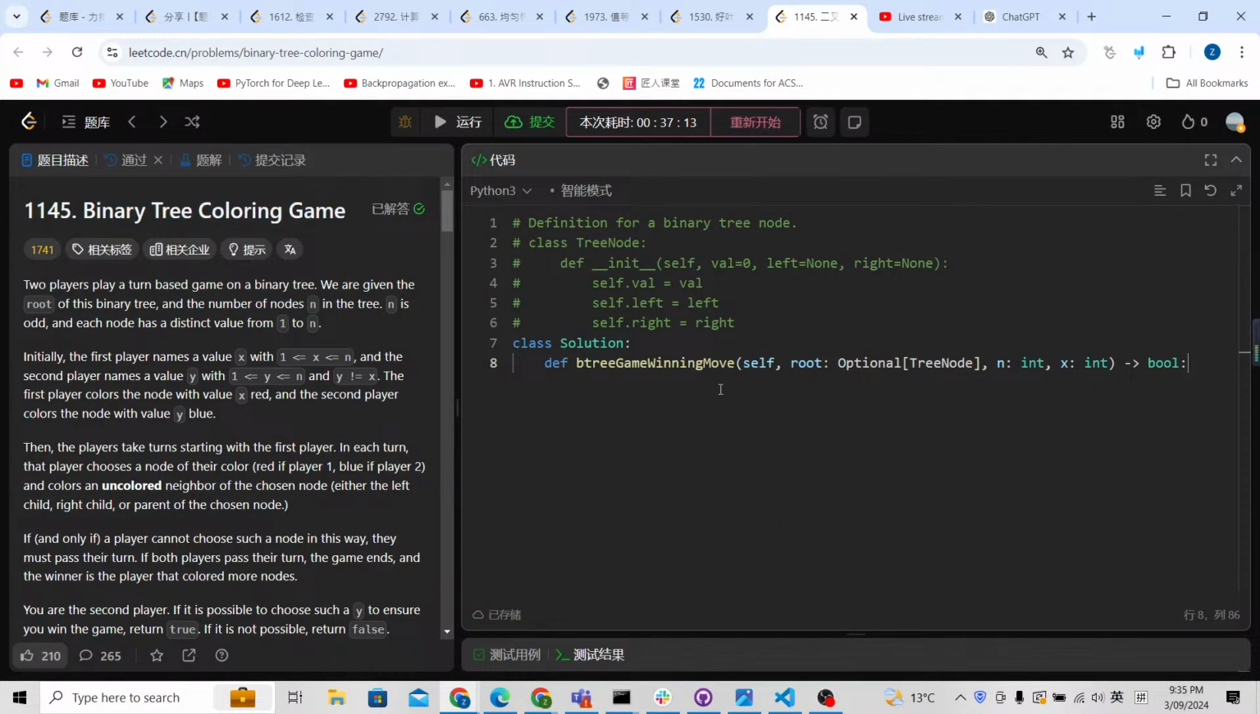Hello, welcome. Let's try to solve another Leetcode problem 1145, binary tree coloring game.